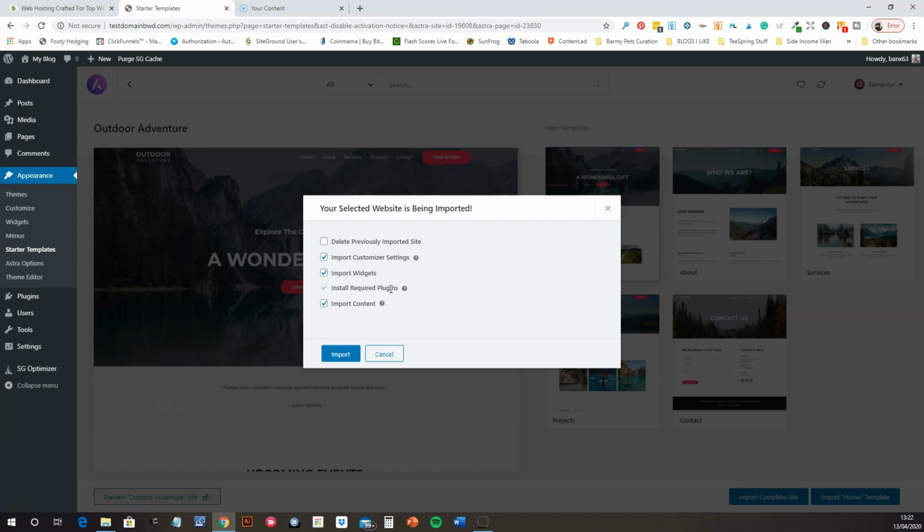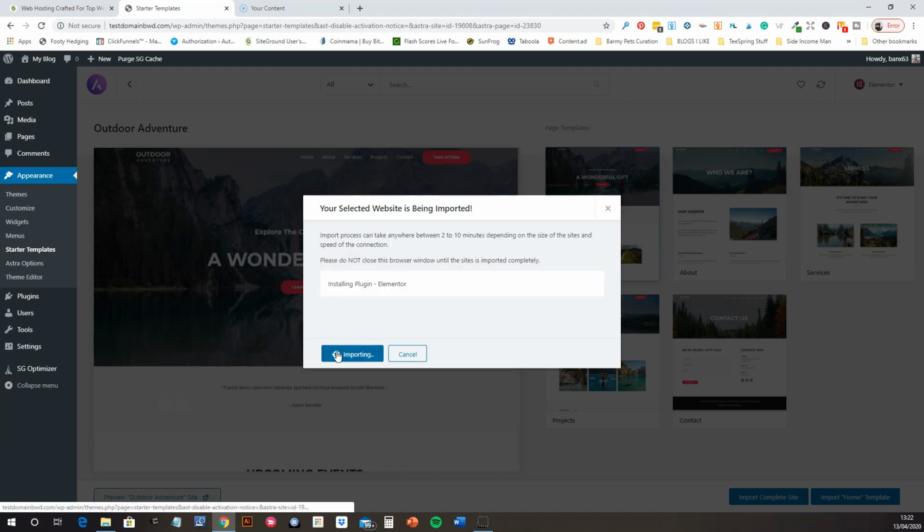And it will install the required widgets and plugins and everything for you. And you just click Import, and then you just wait it out. Now, depending on the speed of your computer and your Wi-Fi connection, it can take up to 10 minutes. I'll let it run just for the purpose of this video, just to show you this is all in real time.